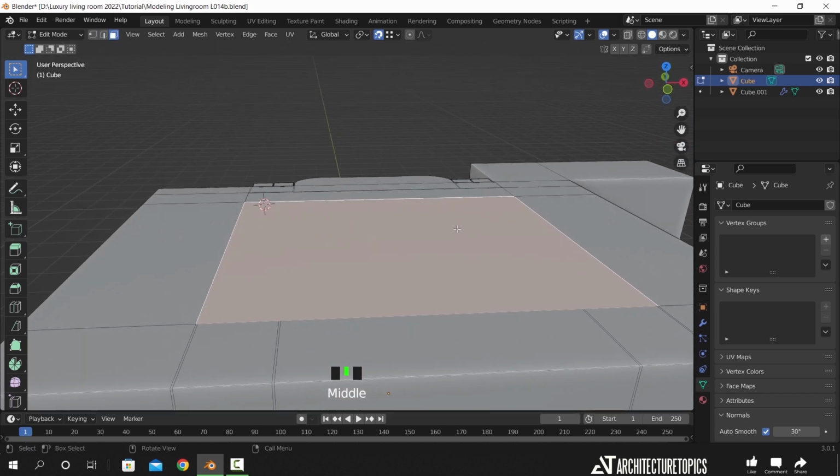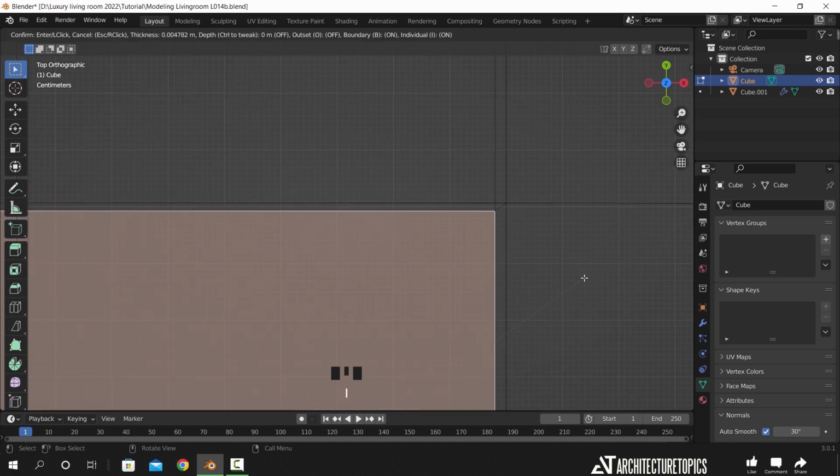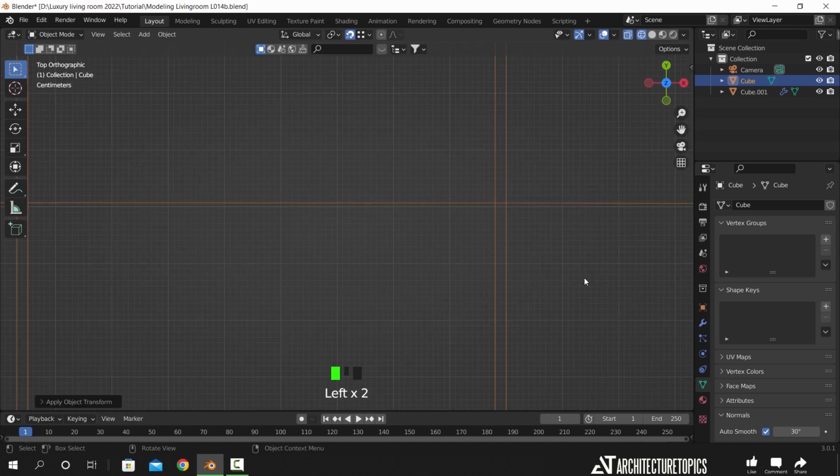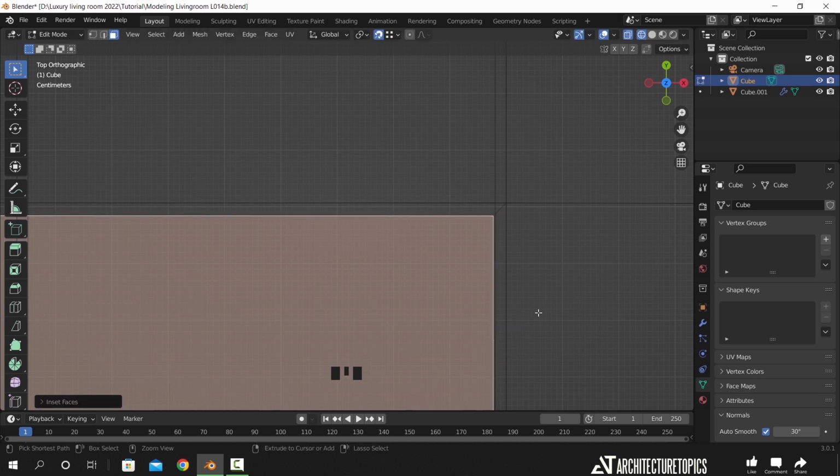Now that we made this new face, I will inset it by a small amount, and extrude the inset area, and remember to apply scale on objects before operating on them with tools or with modifiers.